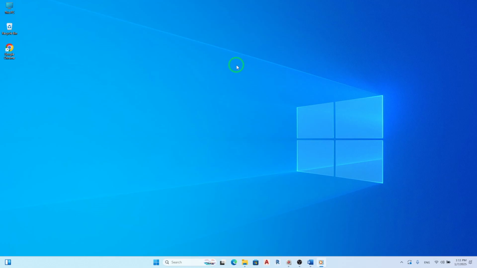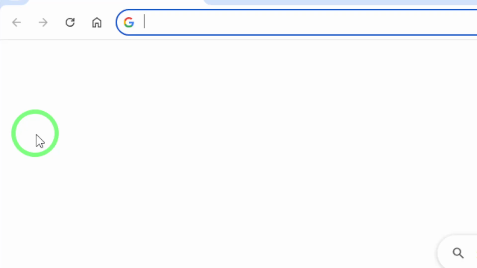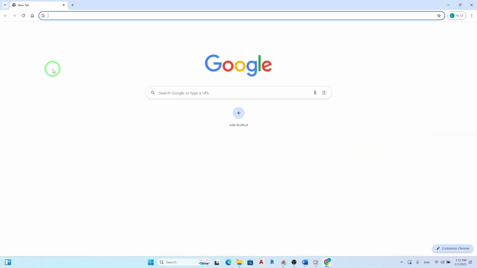First, open the Chrome browser on your computer. You can do this by double-clicking the Chrome icon on your desktop or selecting it from your taskbar. Ensure that your Chrome is updated for the best performance and security.